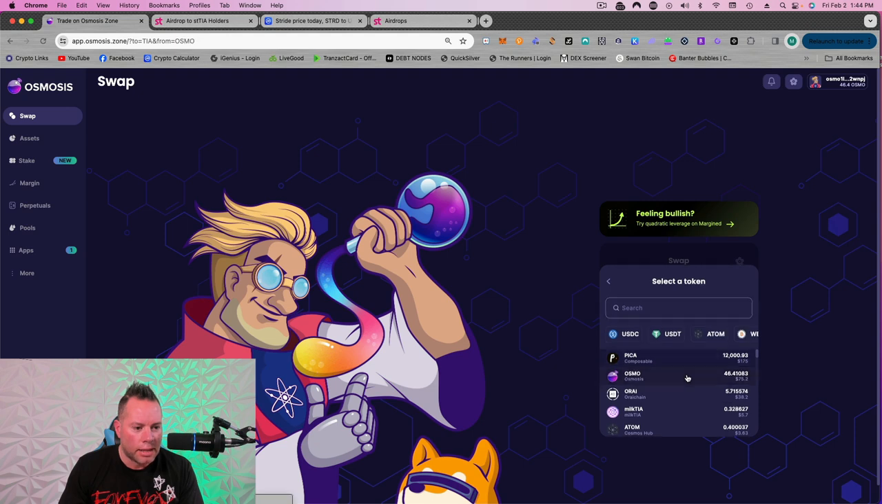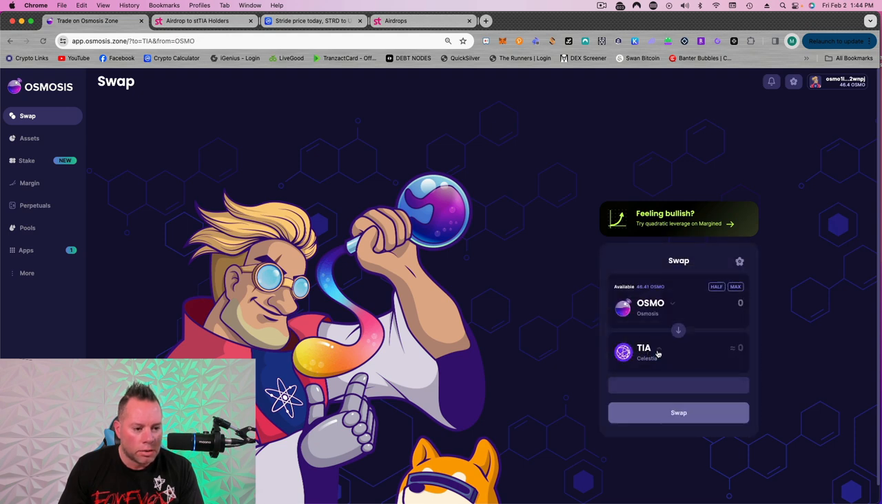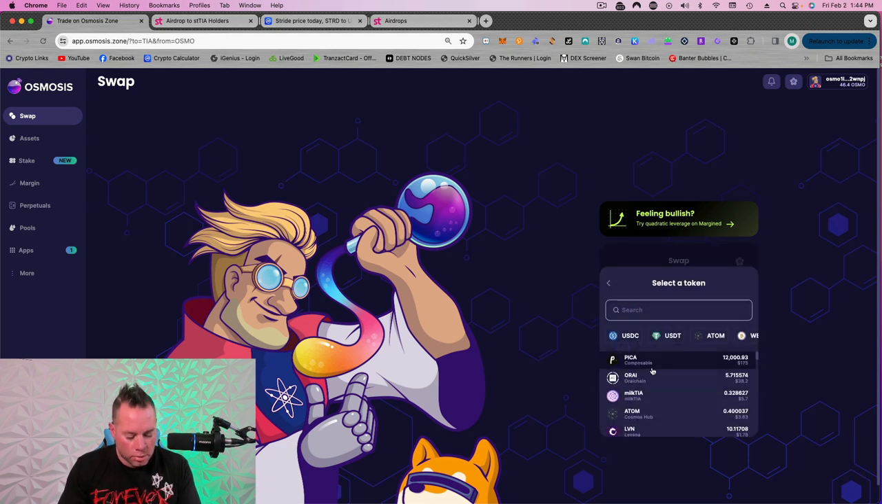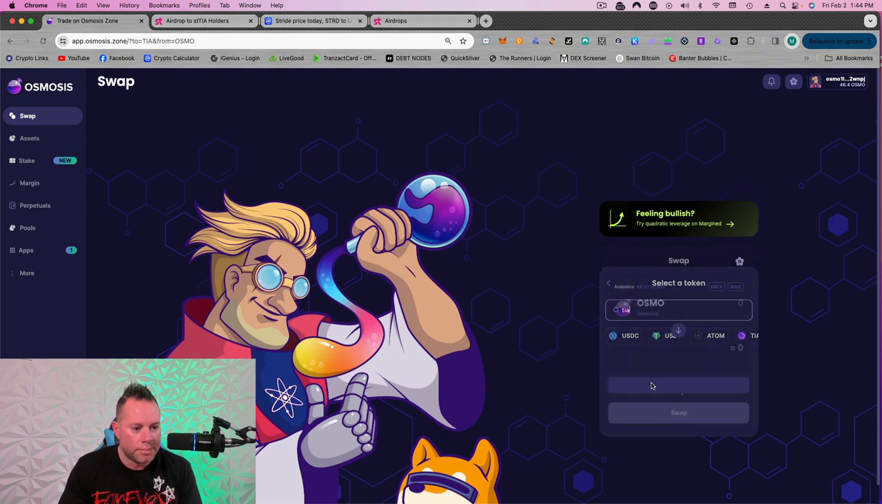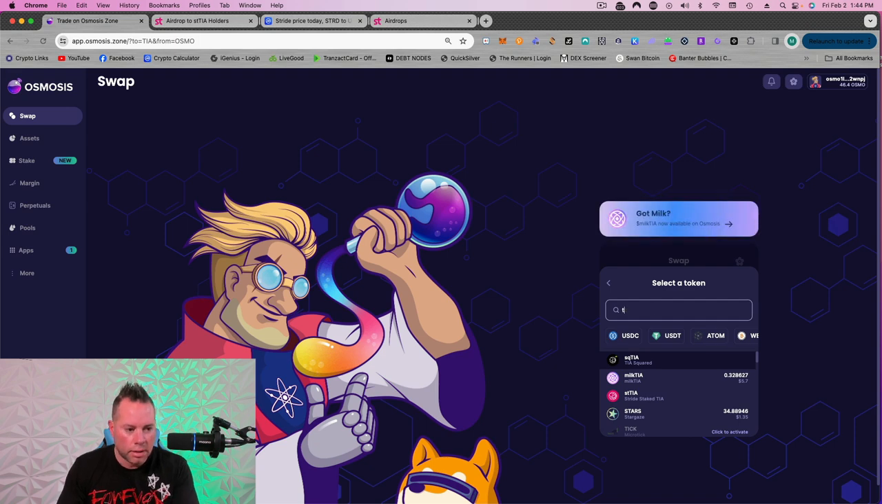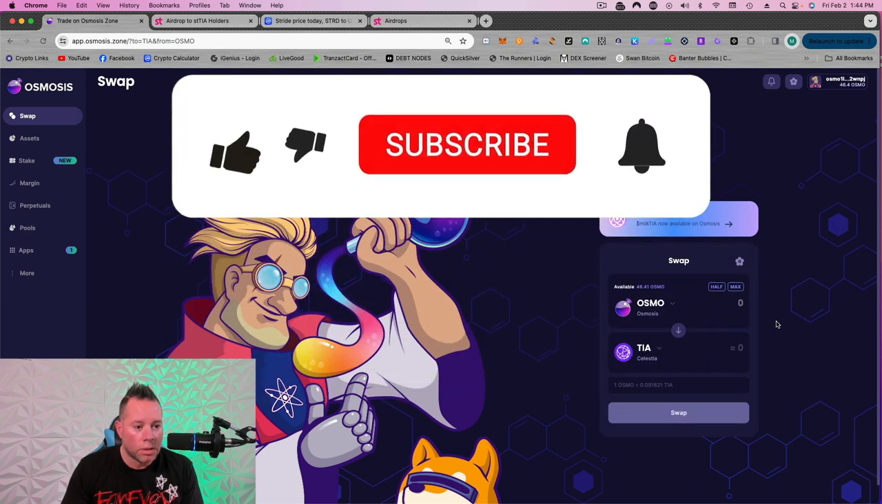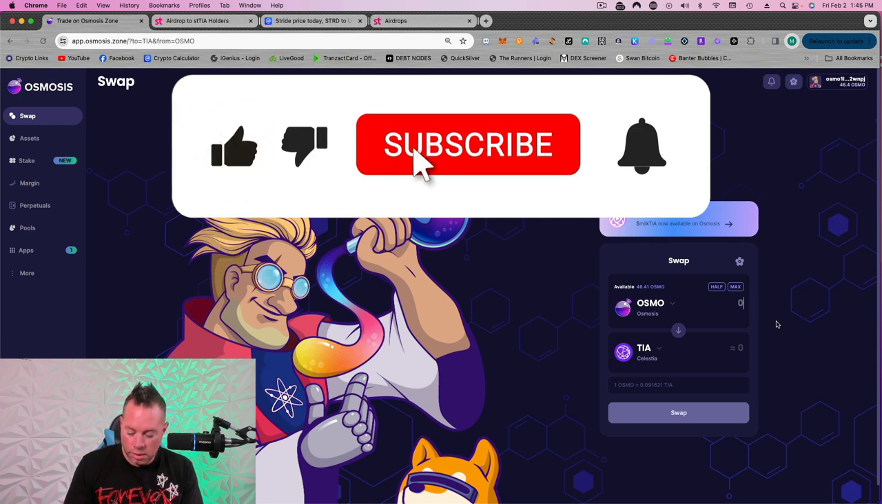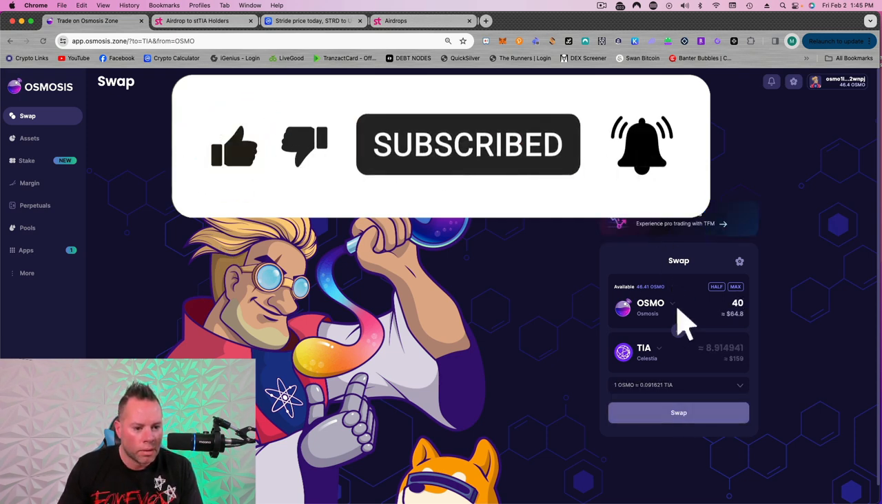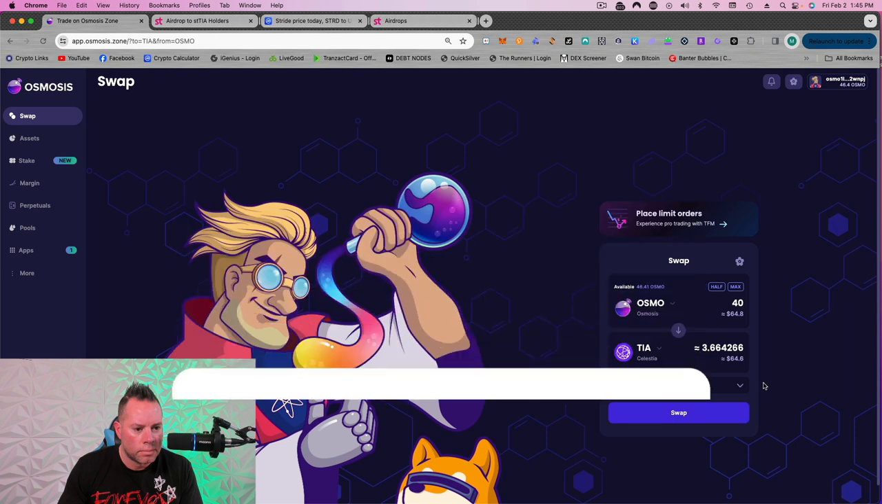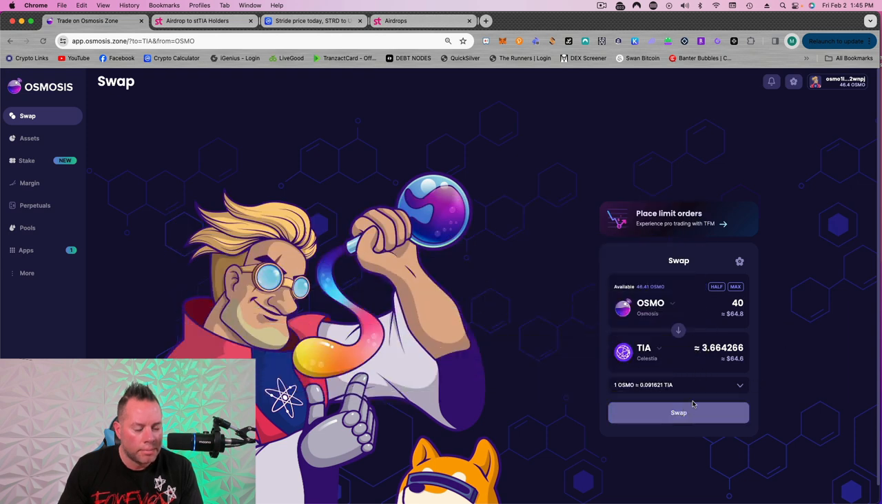I have some extra Osmo here. I'm going to swap for TIA. So you would just put in TIA and it'll pop up. I already have it selected, but it'll be right there. So I'll just go to Atom, so then I can switch to TIA. It's right there or right here. So I don't want to use all my Osmo, but we'll do 40. Okay, we'll swap that.